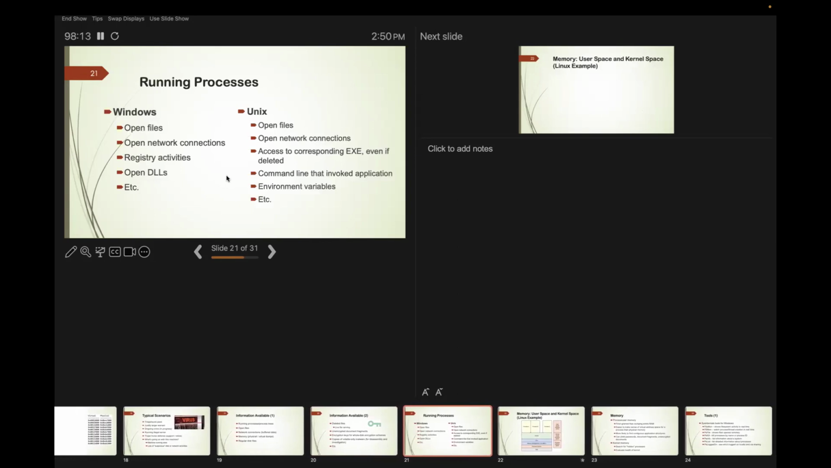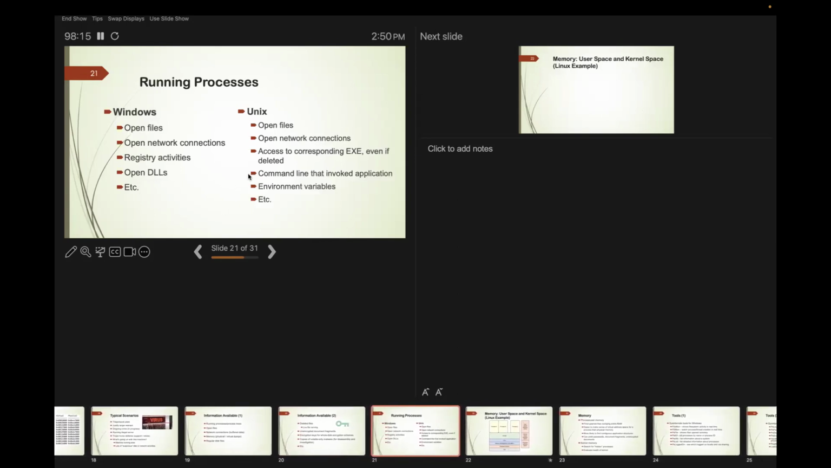So here's a comparison, or summarization, of different things that you can find. In Windows: open files, open network connections, registry activity, open DLLs. DLLs are the Windows files that are used by different programs. You can also say drivers to some extent. Every program when it runs requires some basic functionalities from the operating system, so it opens some DLLs, getting them from the operating system to perform correctly.